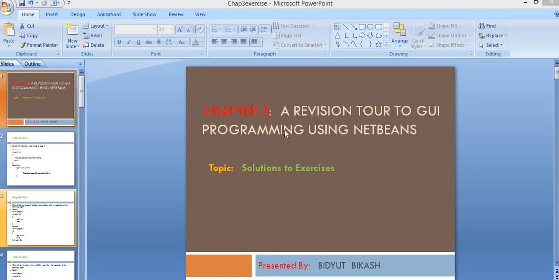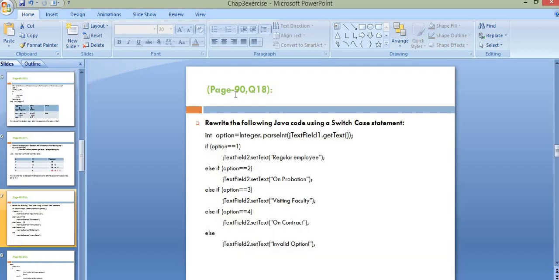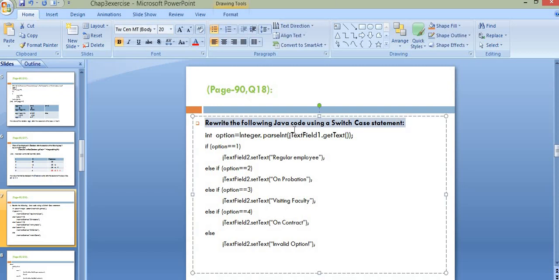a revision tour to GUI programming using NetBeans. Now all of you visit page number 90 and refer to question number 18. The question says rewrite the following Java code using a switch case statement.